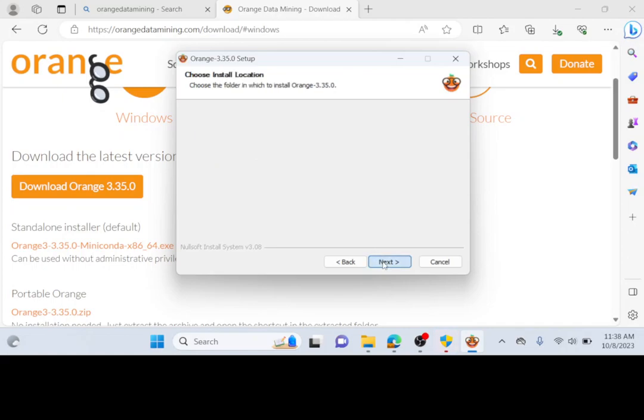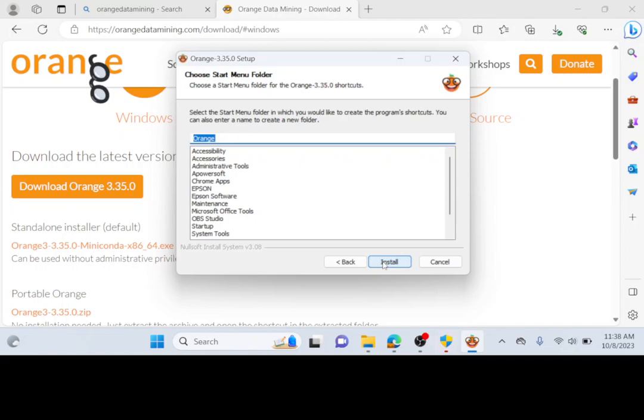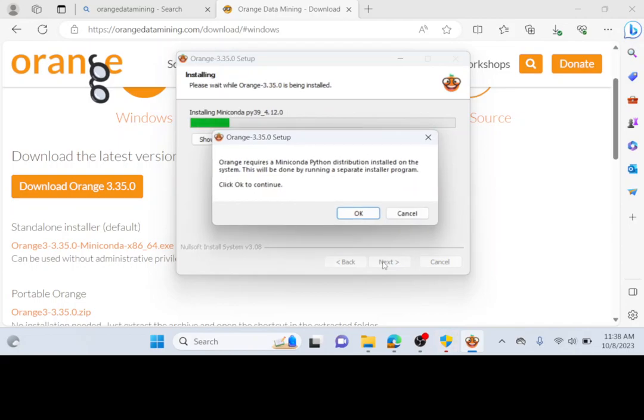Sure, put that on. And then install location. It's gonna go in its programs file, which seems good to me. And then the menu folder, it will go in as Orange. And now it's installing. It says Orange requires, okay, so it is prompting me.